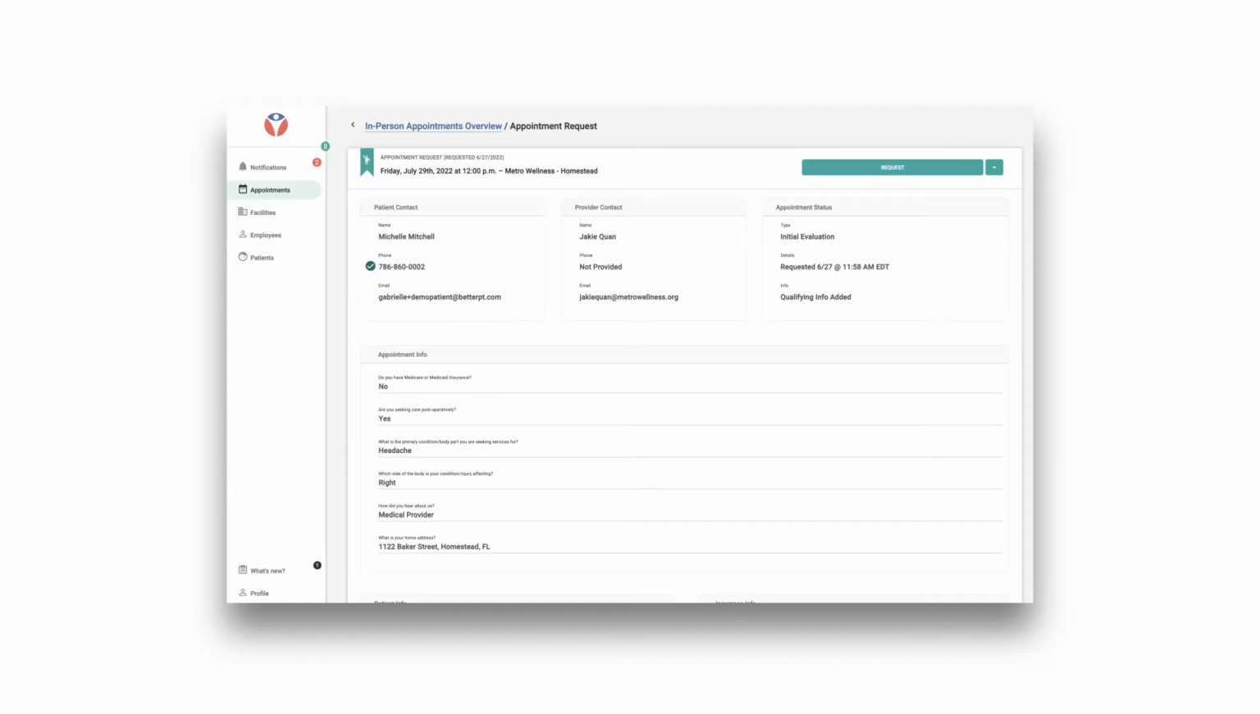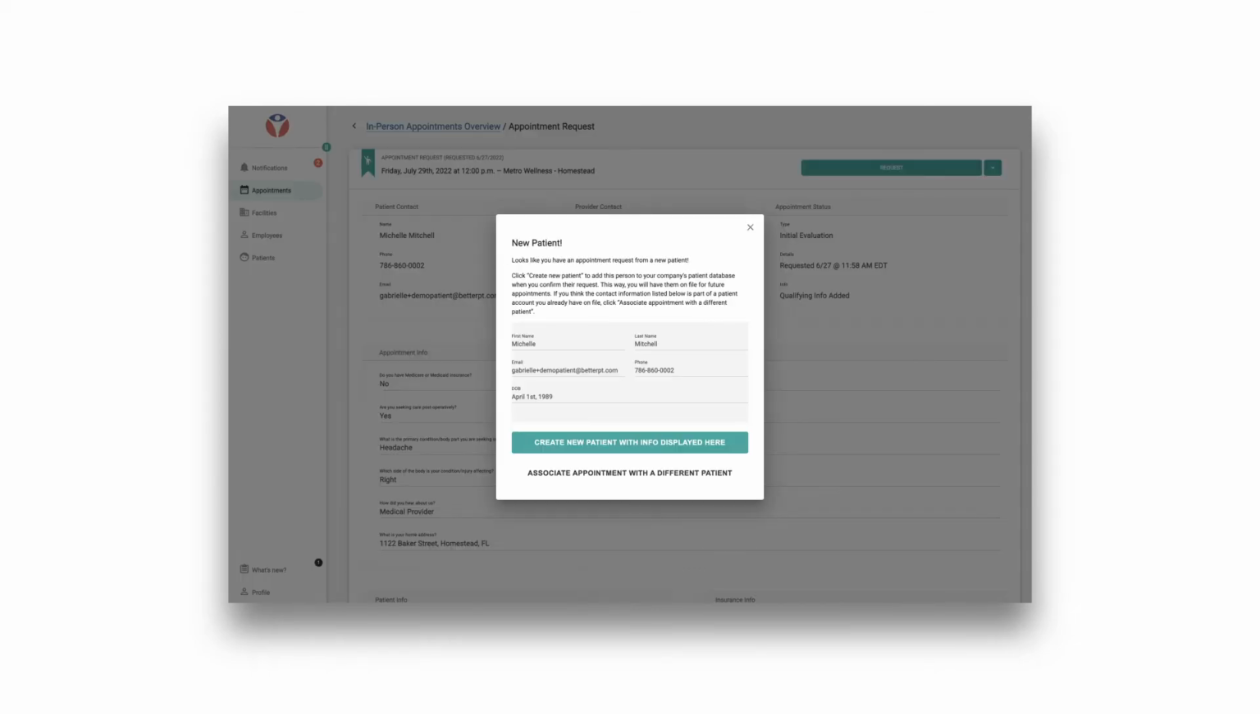After clicking on a pending appointment request, you'll be prompted to the New Patient dialog box in the patient's appointment card. This dialog box will only appear for first-time patients whose email you do not have registered on the Better Access platform. If the patient is indeed a new patient, click Create New Patient with info displayed here.